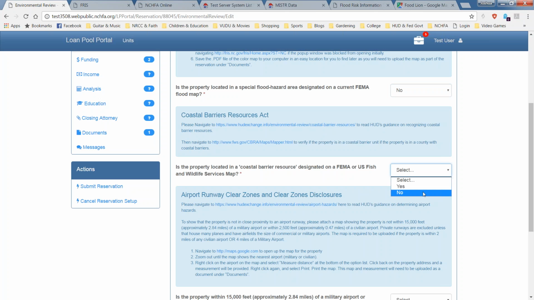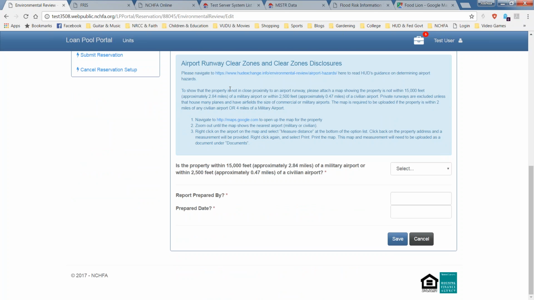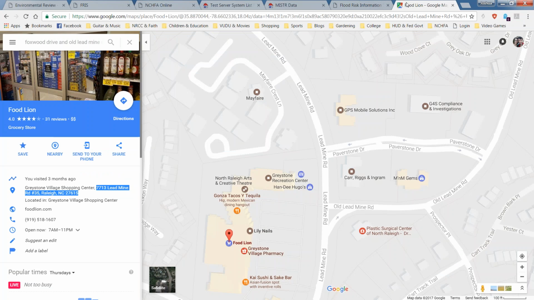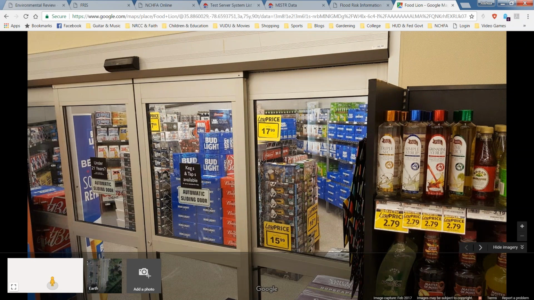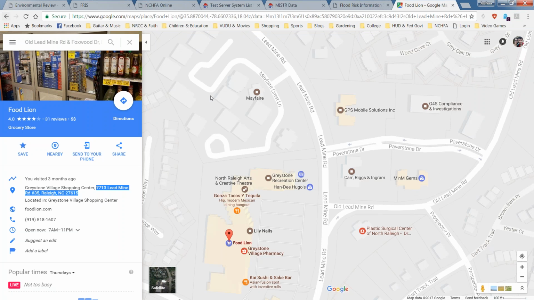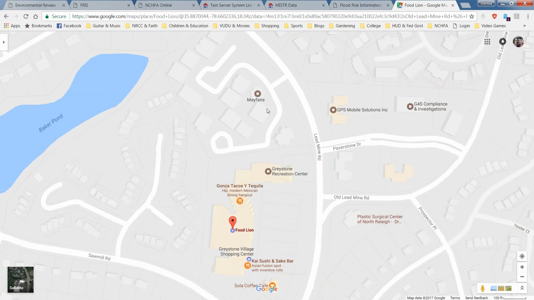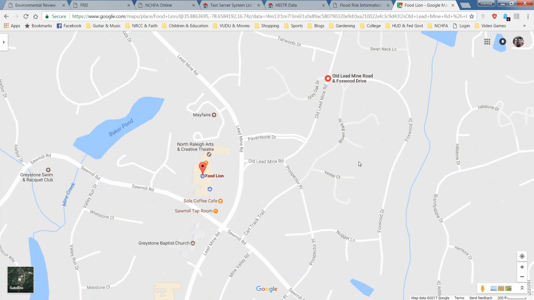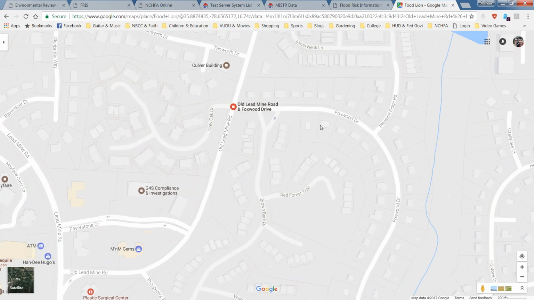So we're going to say, no, it's not. And then the airport runway clear zones, what you're going to have to do, and this is a simple way to do it, is you can go in to the same Google map that we were in. I didn't want that to happen. Here, let's go back. Apparently it wanted to show us Food Lion's beer section, which is, I'm sure, great, but that wasn't what I was attempting to do. And we're going to go in and mark the property.